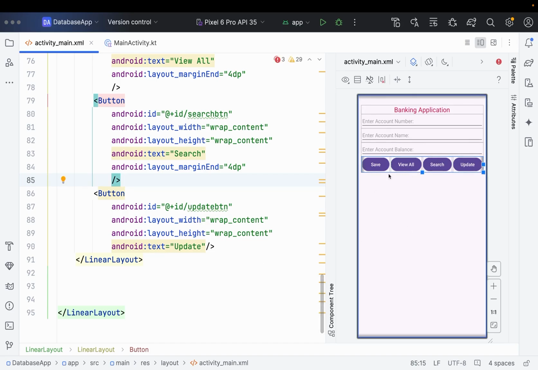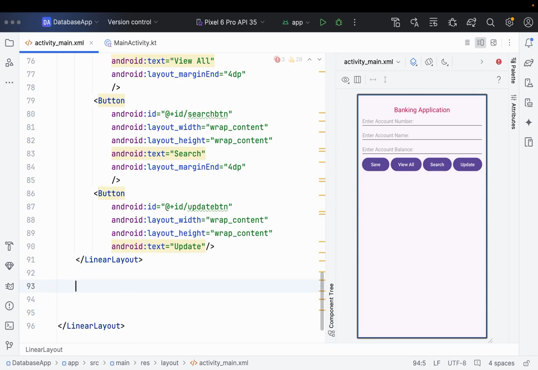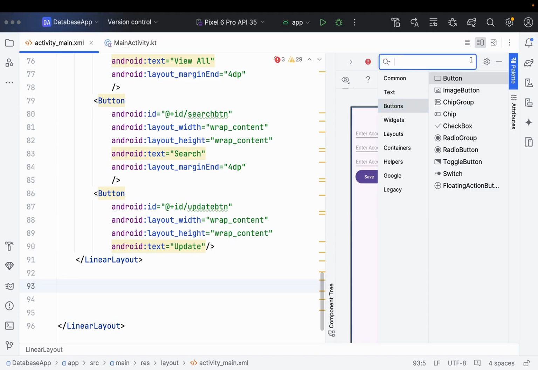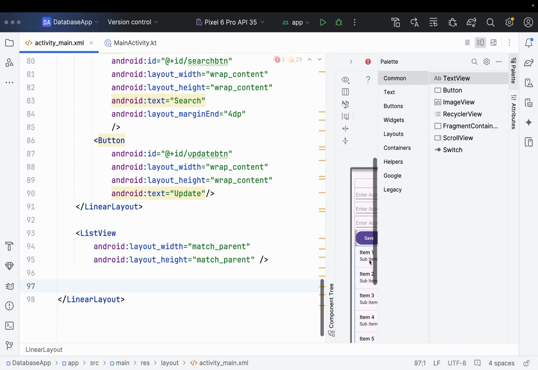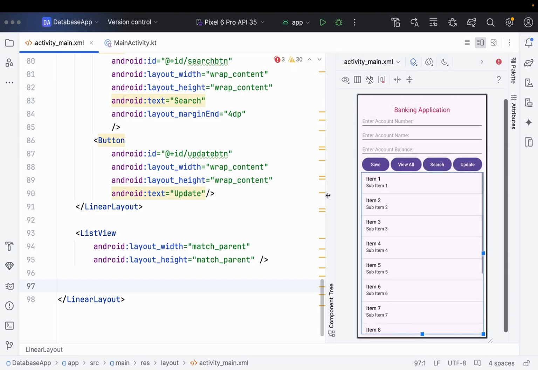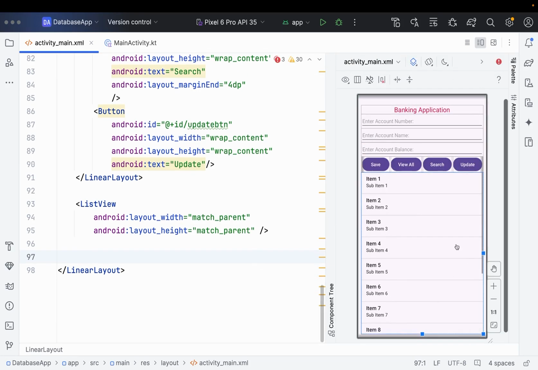So now when I click this view all, I want to display all the records that are saved in that SQLite table structure. I want to fetch all those records and display them here in a list view. So for that, after this linear layout, I'm going to search for list view in the palette, and we can drag this and keep it here. Okay, right, so now it's coming like this.